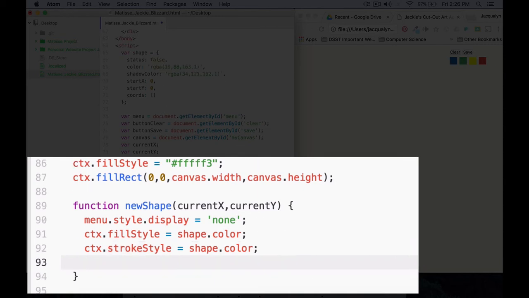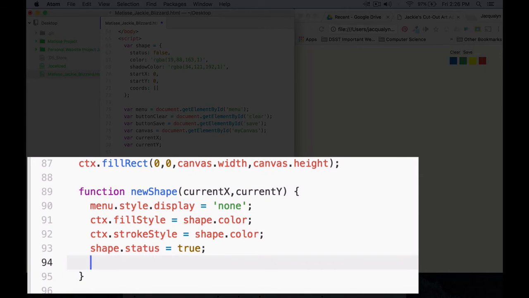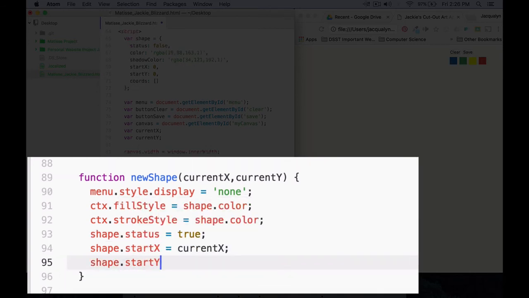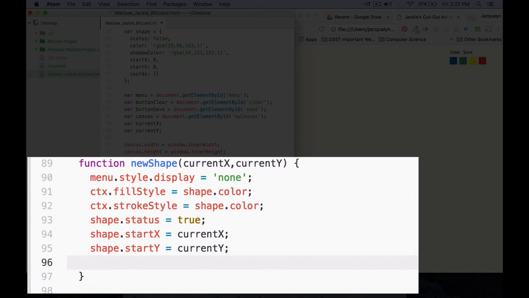We also want to set shape.status up here to true. That means that we are drawing a new shape now. So it goes true, semicolon. We're going to set the starting x and starting y values for shape to be the current x and current y that we just clicked on. So shape.startX equals currentX semicolon, and then shape.startY equals currentY semicolon.